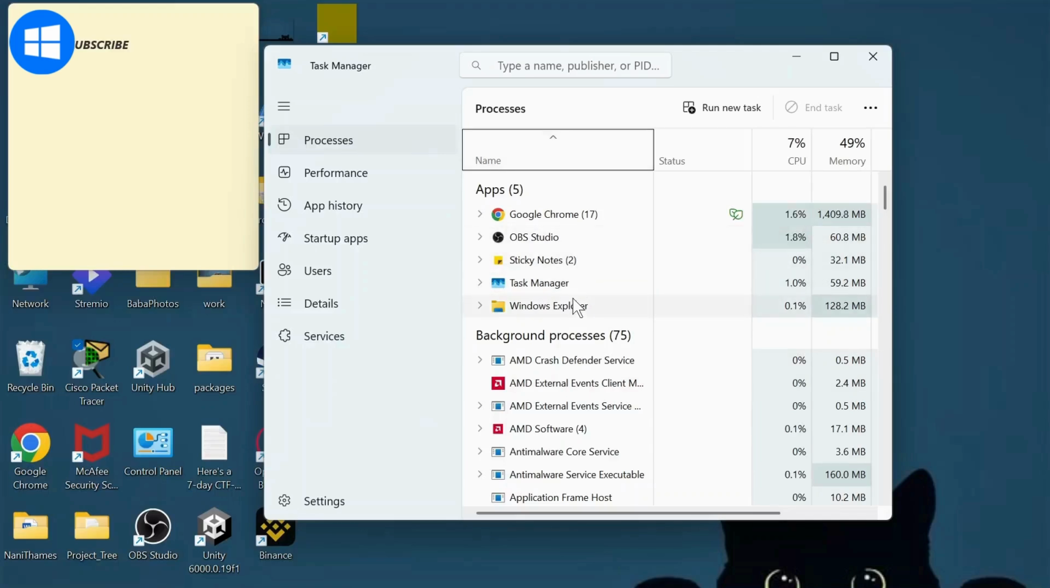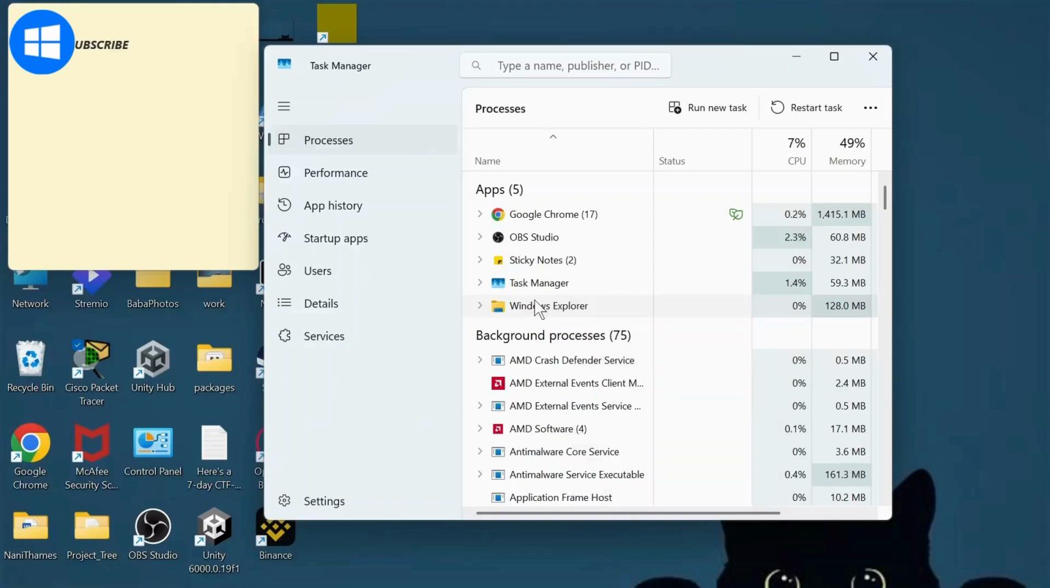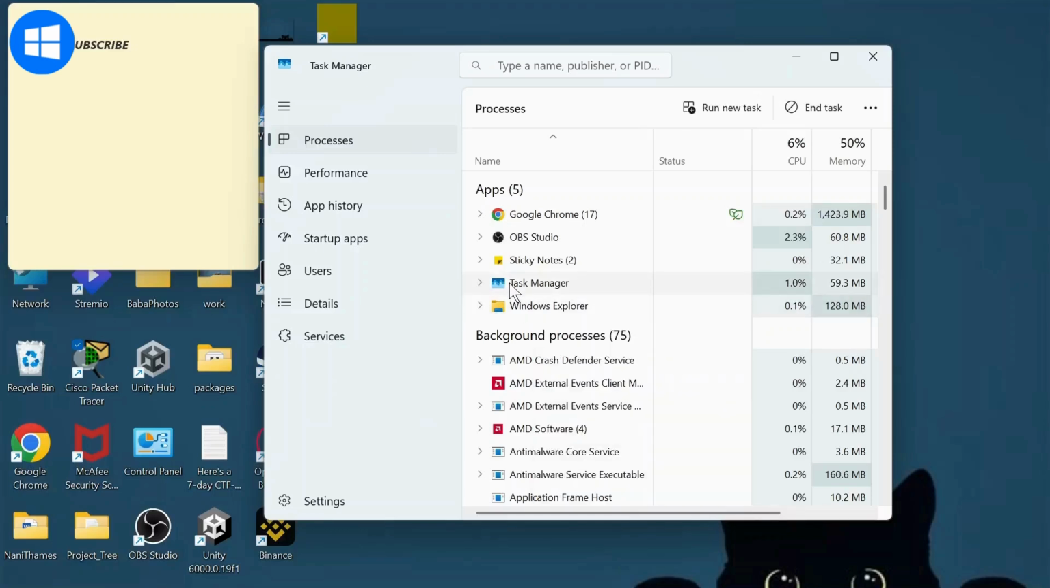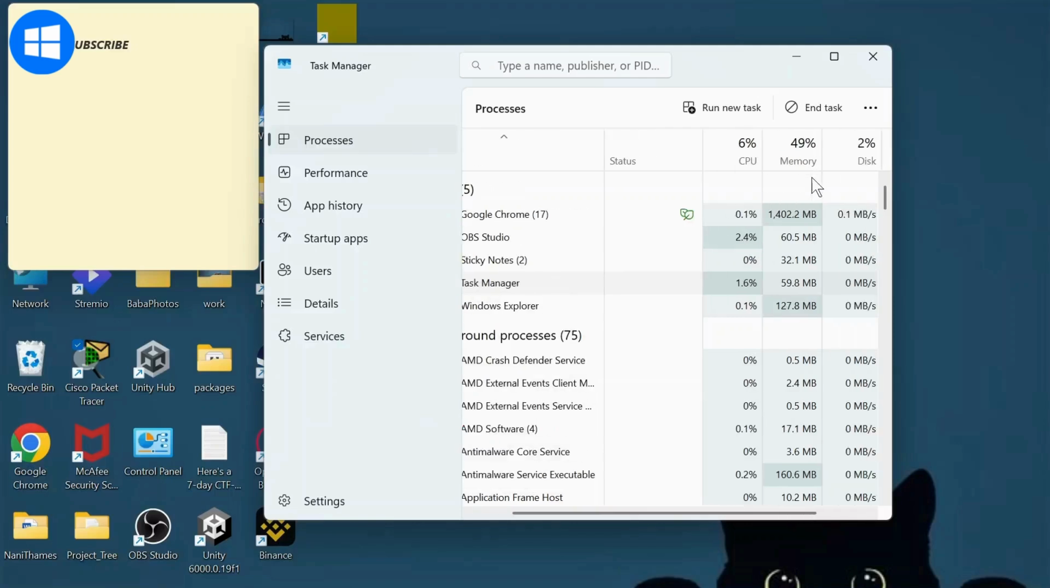For that, right click on the app and then you will see restart and many more expand and whatnot. What you can do is again right click on it. There should be an option where you see end, so you can do that. You can simply, this is the option right here, tap on end task and then that very app will shut down, and that should give your RAM a lot of free space.